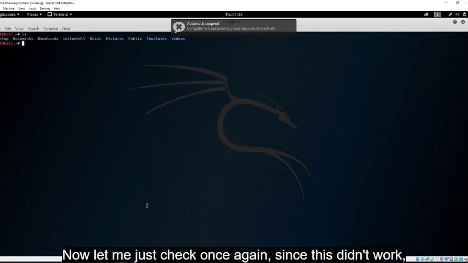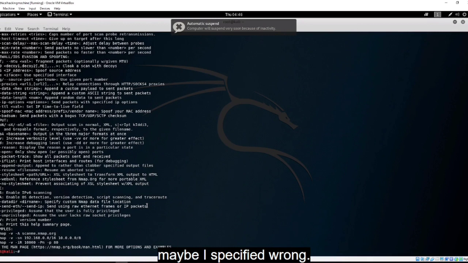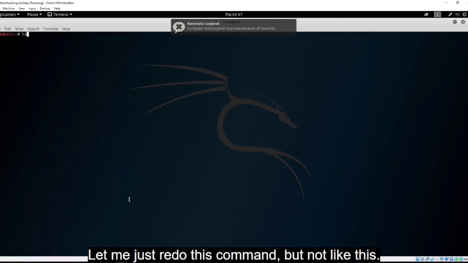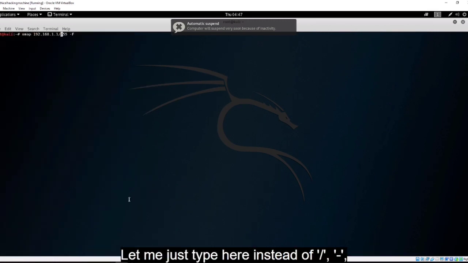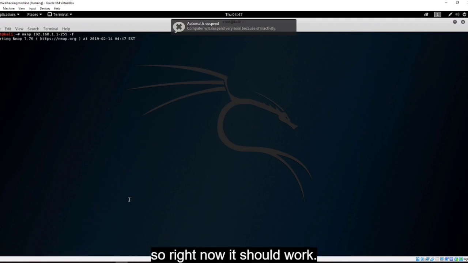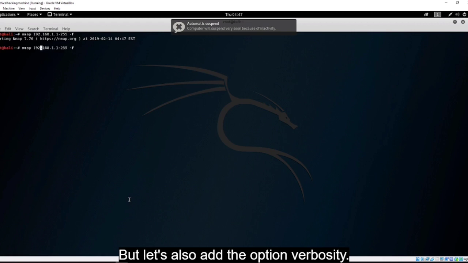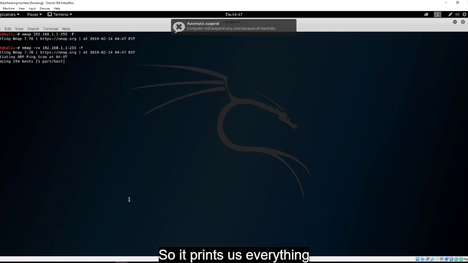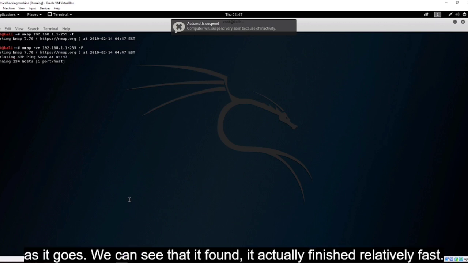Now let me check once again, since this didn't work. Maybe I specified it wrong. It gave me some error. Let me redo this command, but not like this. Let me type it differently, so right now it should work. But let's also add the verbosity option, so it prints us everything as it goes.